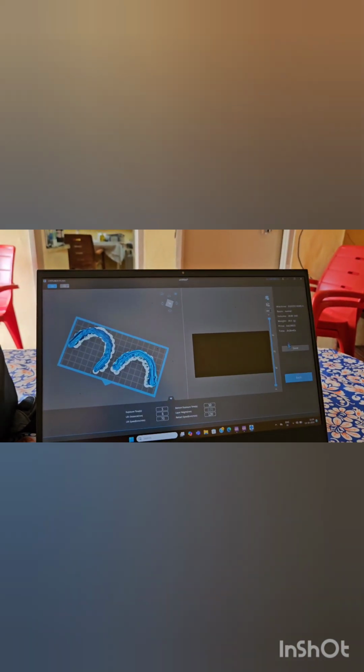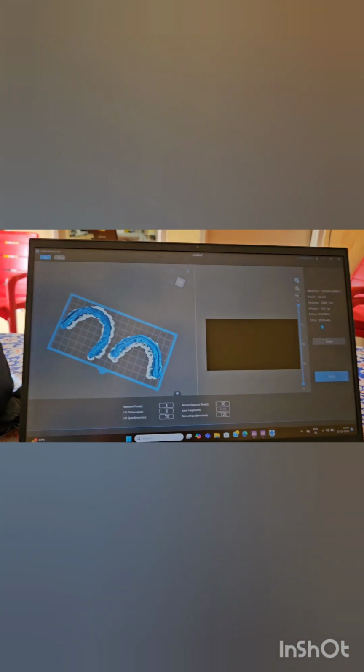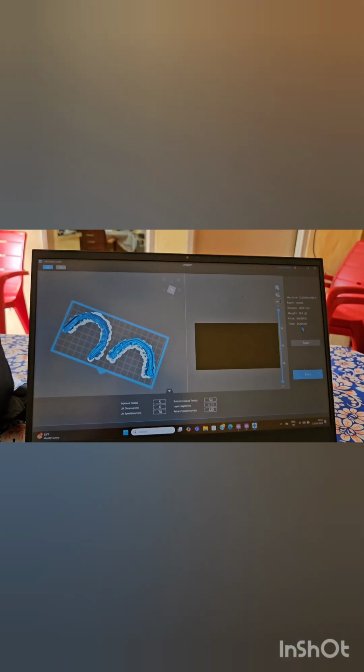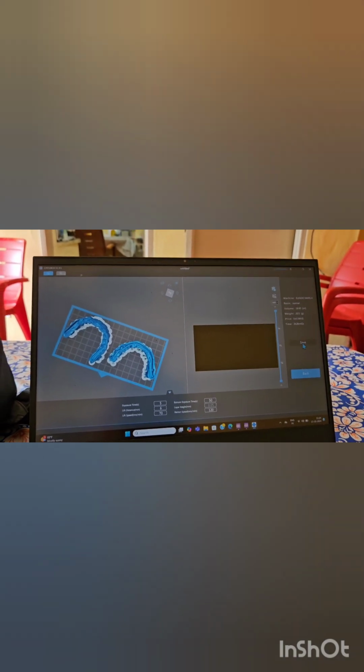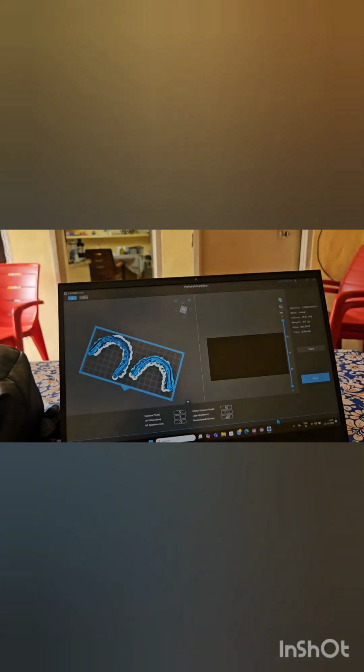Then I will go to slice. I already inserted the pen drive. The time showing here is 2 hours 28 minutes. Then I'll go to save, go to the pen drive which is inserted here, and give it some name, anything you want, then save it. Then I'll take this pen drive to my printer now.